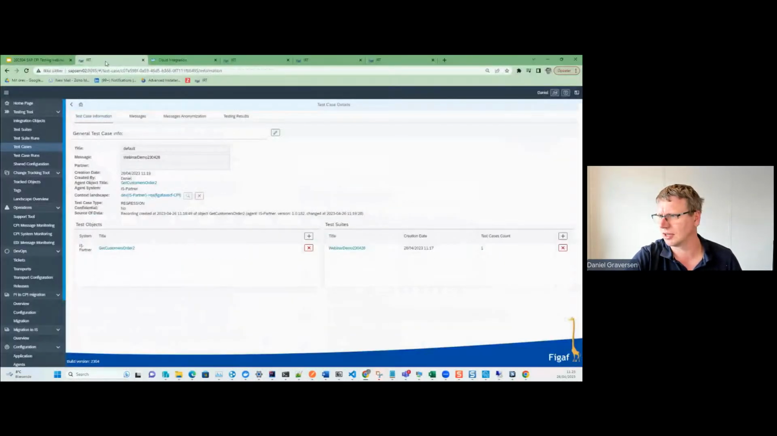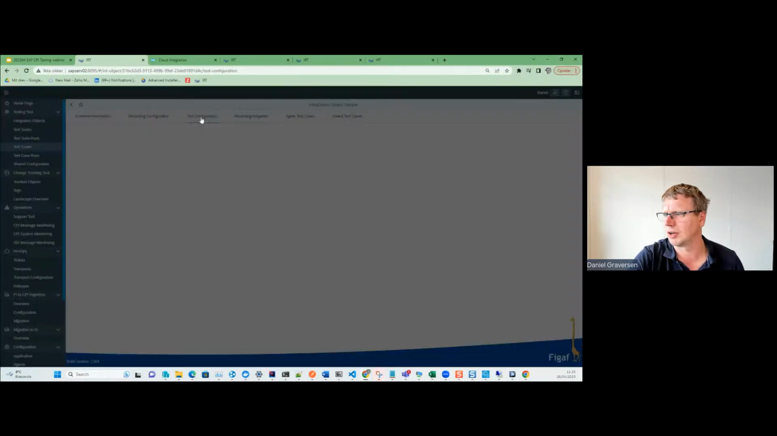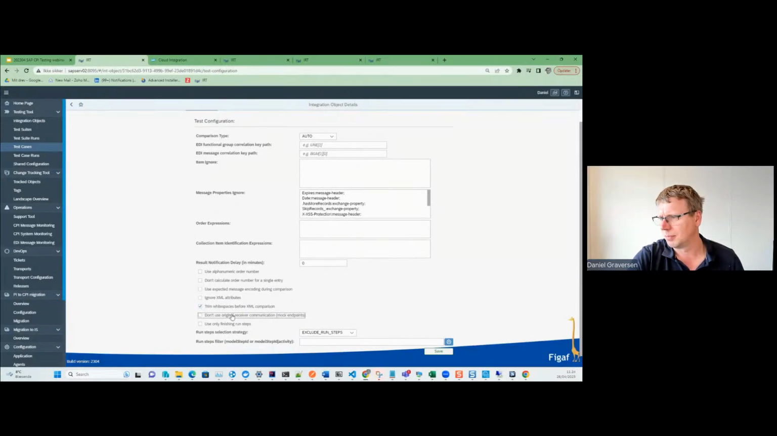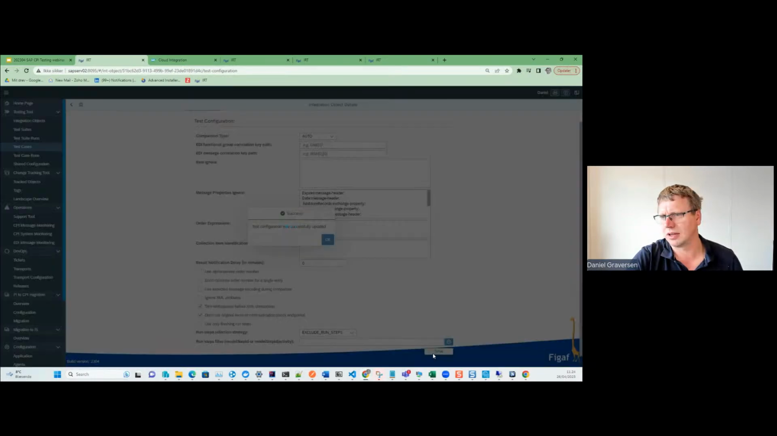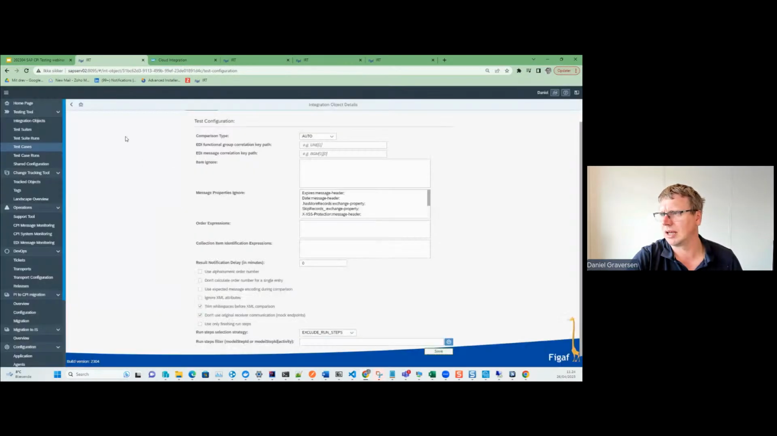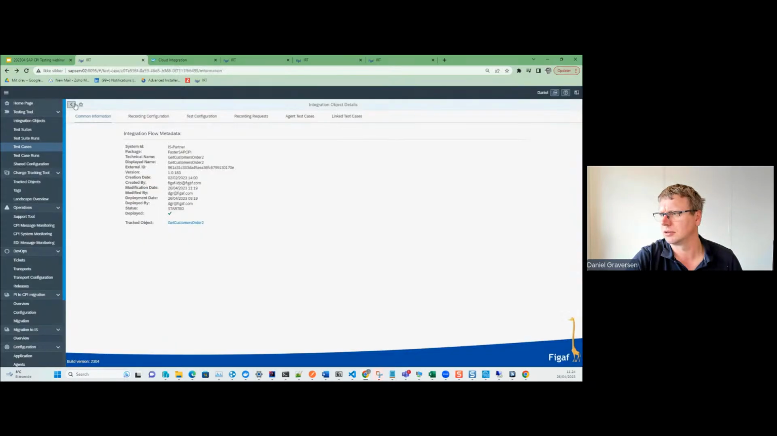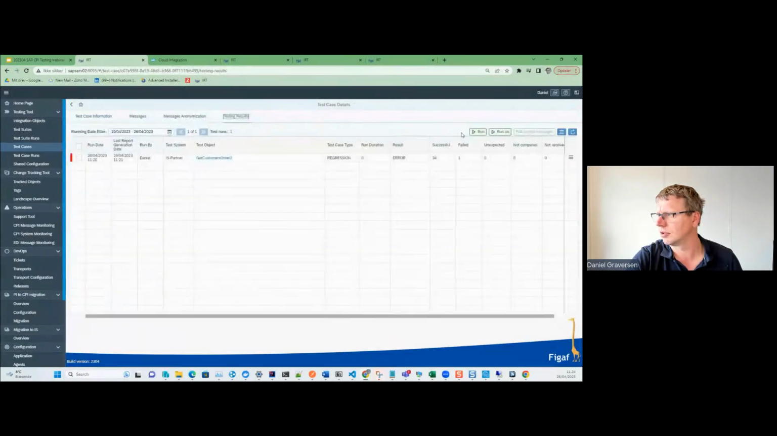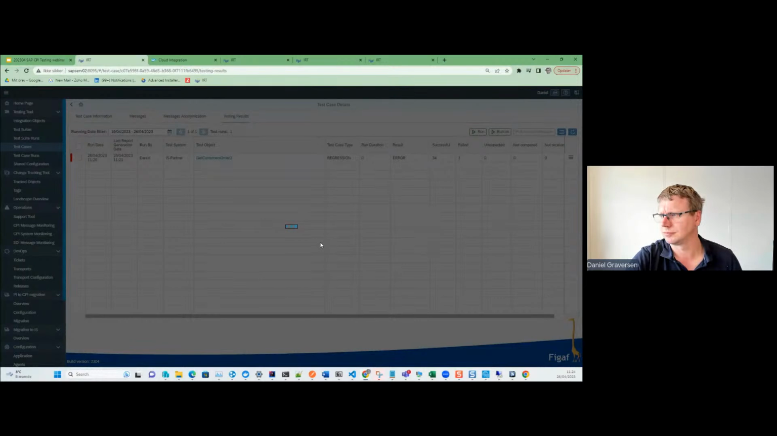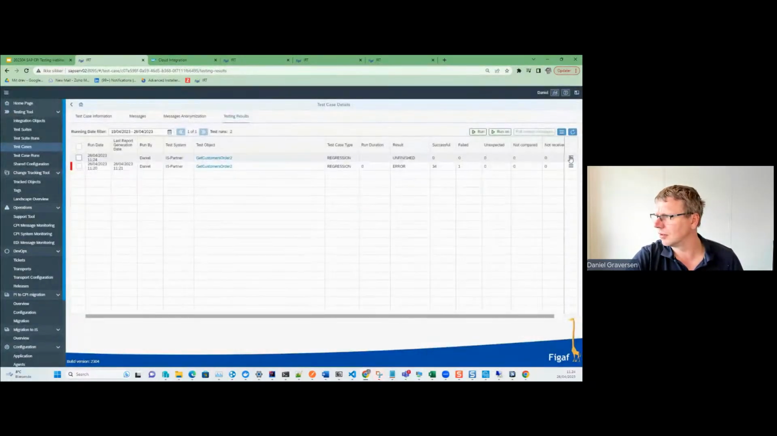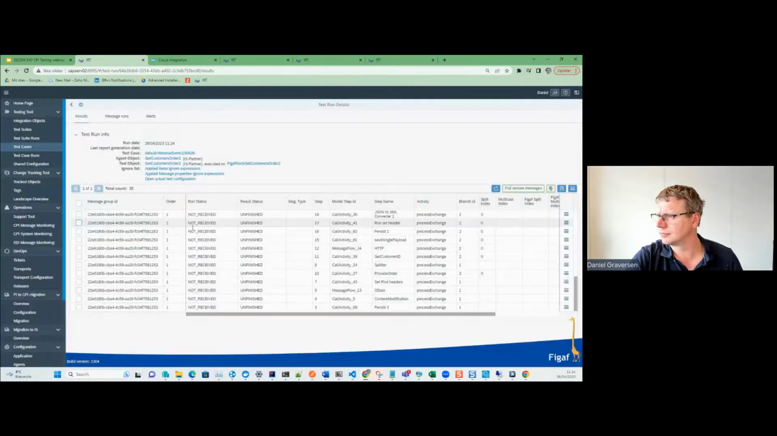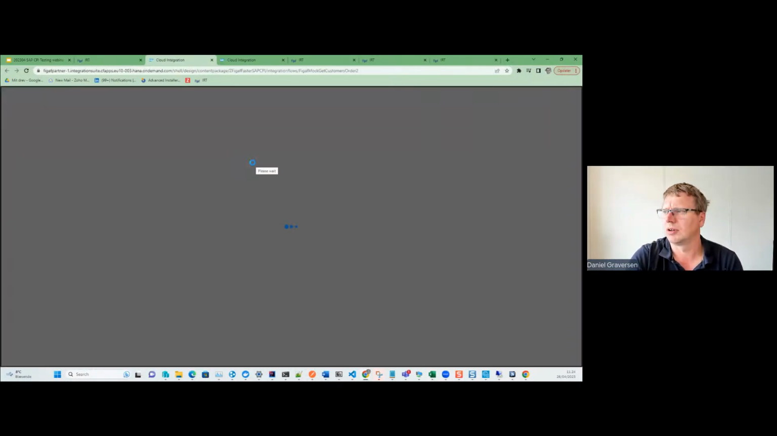So let's take our test case here. We have it on object here. There's different ways you can configure this, but we just do it globally. We can say here, do not use endpoint, and then when I run it, testing result here, we can run it. You will then see it is actually triggered at different endpoints.